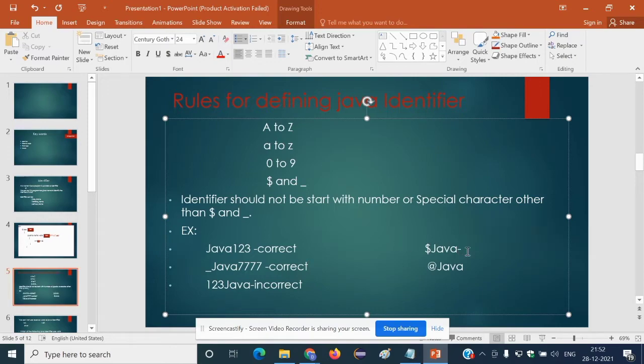And now you tell me, $Java. Correct. At the rate Java. Just tell me, guys, fast. At the rate Java, correct? No, it's incorrect. Why? In Java, we are using only two symbols in an identifier. Which ones? Dollar and underscore. But here, what is written? At the rate. So this is incorrect.